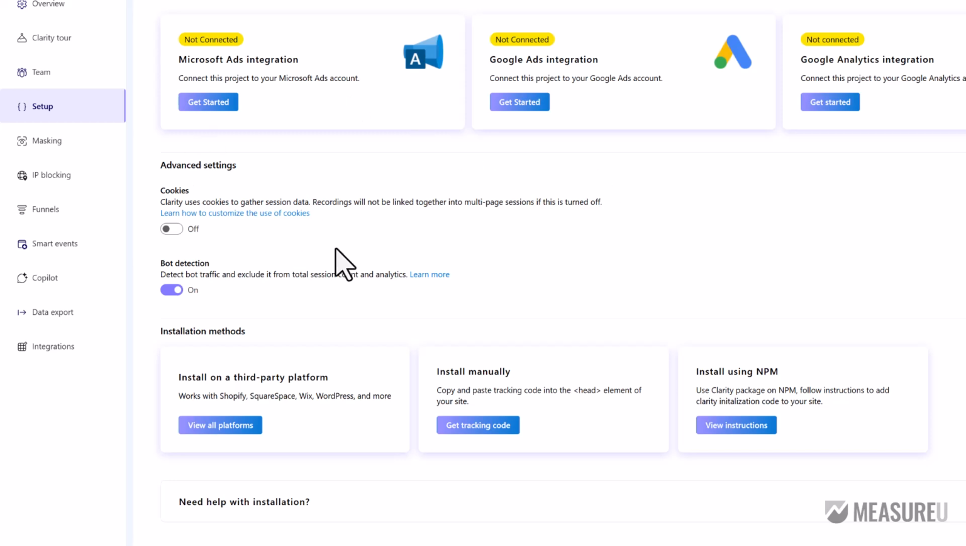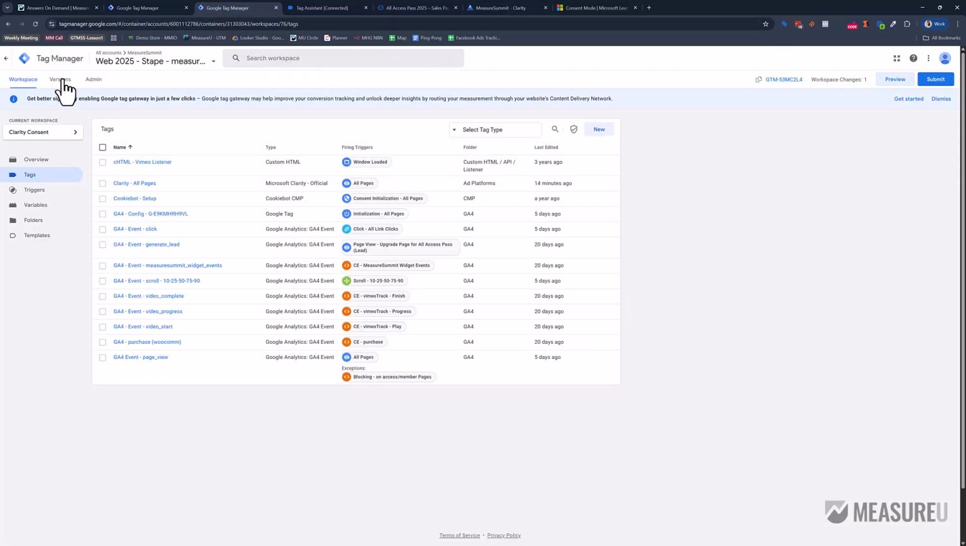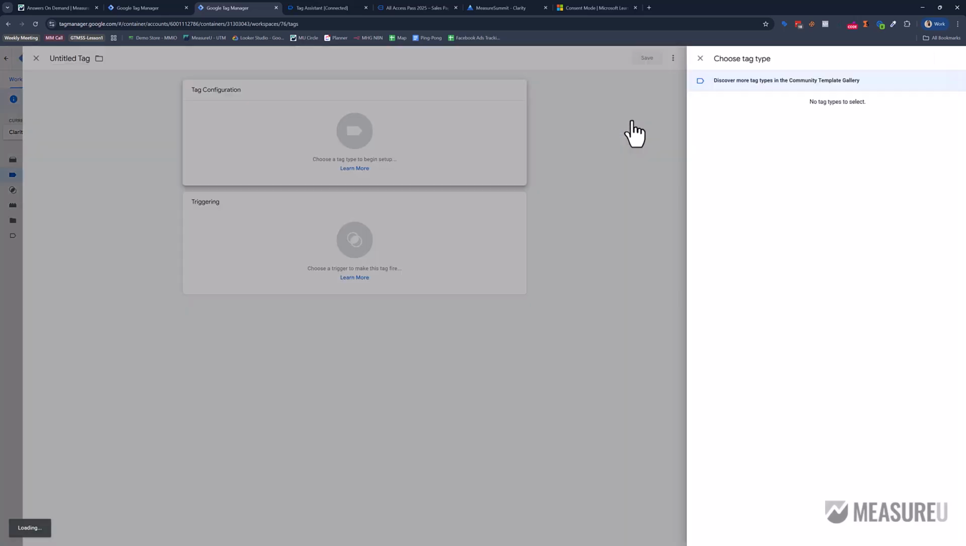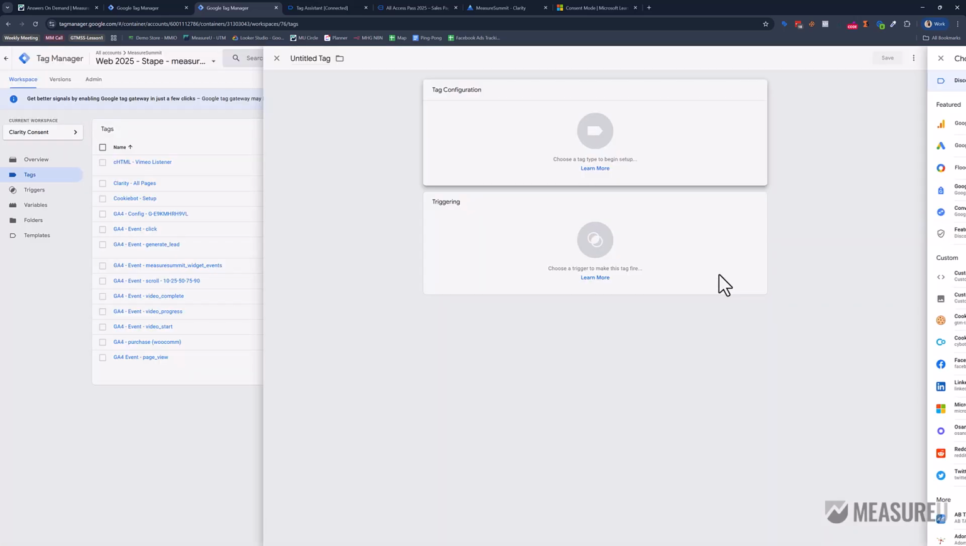So how do you ensure these cookies get set once consent is granted? There's a couple things we need to do in our Google Tag Manager. We're going to come into our Tag Manager for Measure Summit. We're going to go to tags and click on the button new. Then we are going to come into the tag configurations, look at the gray circle, click on it, and pick the choose a tag type, and we're going to go to custom HTML.